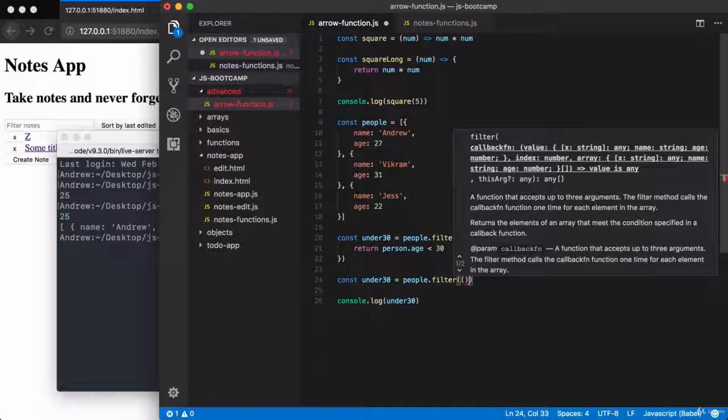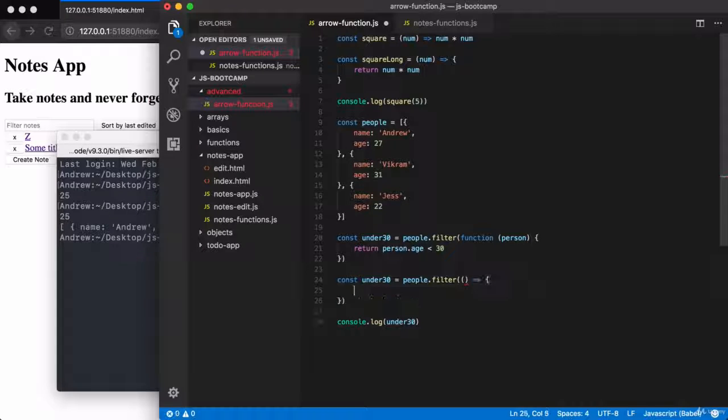So I'm going to set up my arrow function, just like we learned before, and I'll define my argument right here. It's still person, and then we'll add our function code. So I'll return person.age less than 30. Now we can see we have this simple function. We have a function that just returns some sort of expression.